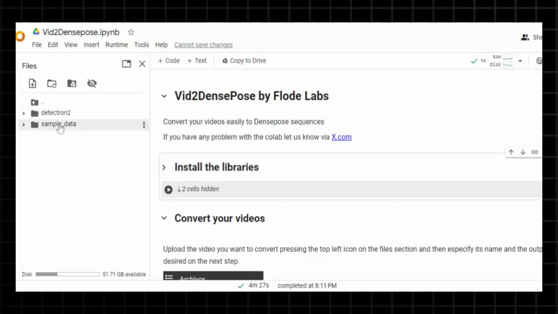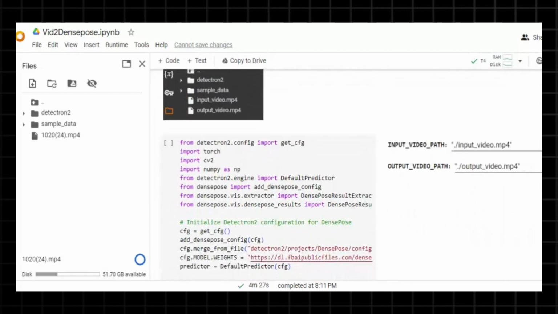After installation is completed, scroll down and simply upload the original video which you want to densepose by clicking on this upload button and choosing the video. After uploading the video you want to convert, copy the file name and change the input video path with it, like this.